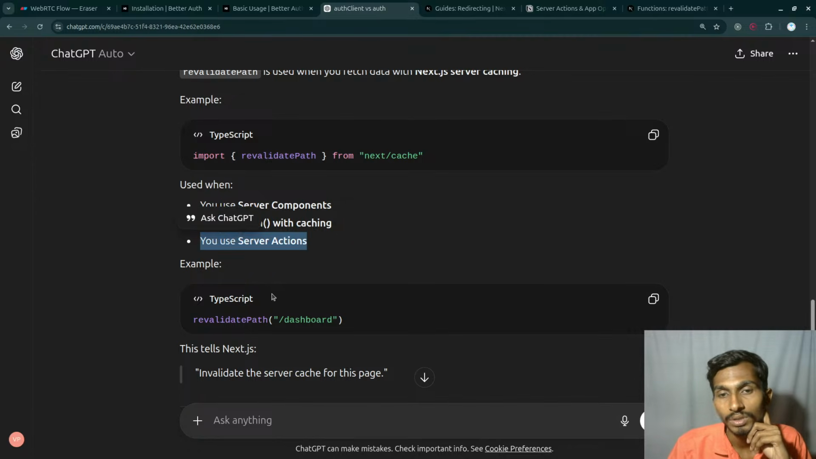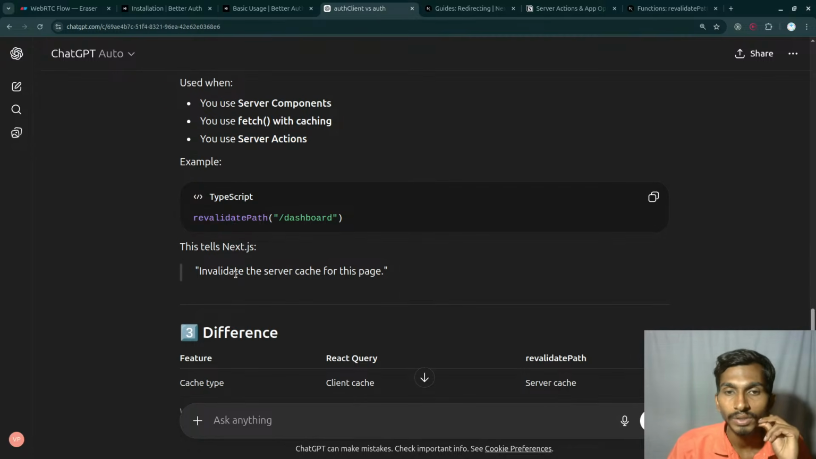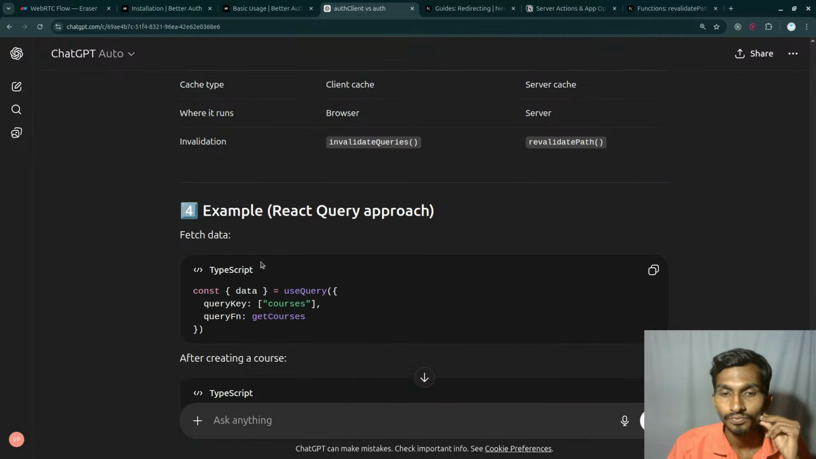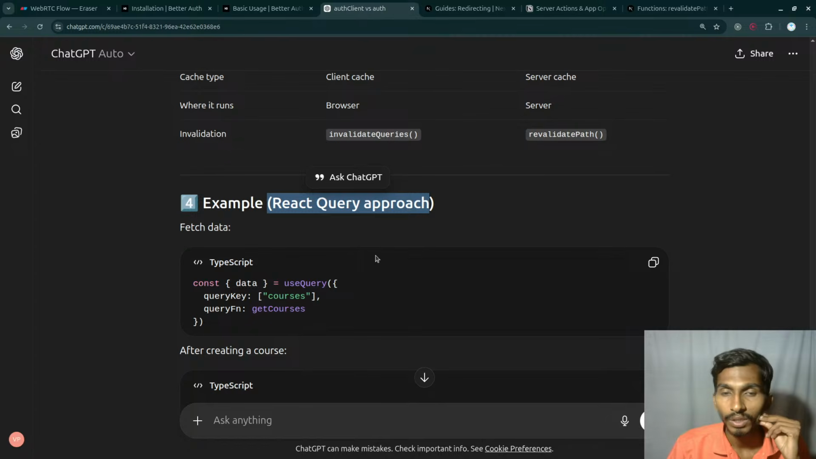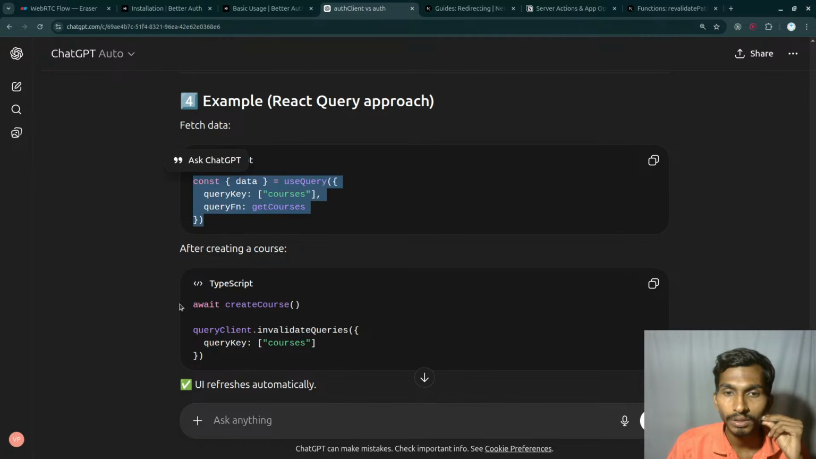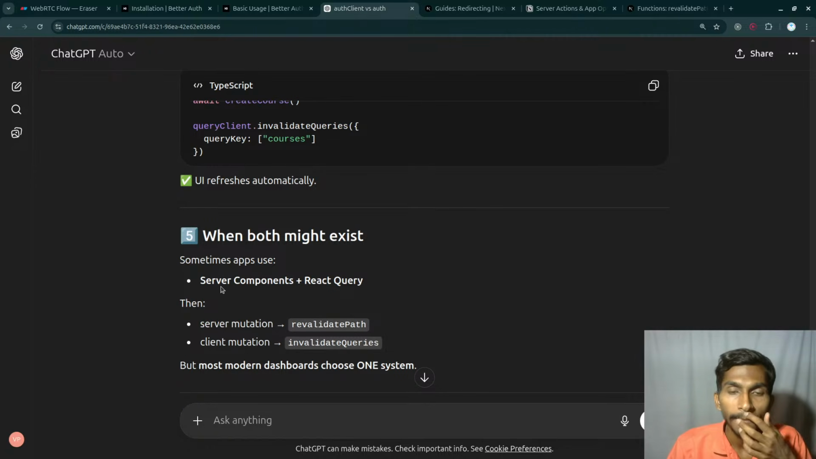Okay, I'm going to be using server actions, that is for sure. This tells Next.js to invalidate the server cache for this page. revalidatePath('/dashboard'). So the difference is cache type: server cache. The React Query approach: fetch data, set it, and after creating a course, invalidate it. The UI refreshes automatically. Sometimes apps use server actions and all.